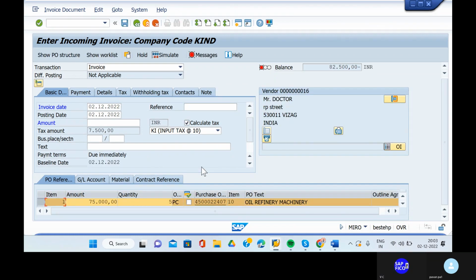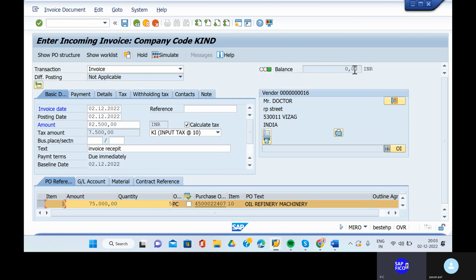Calculate tax. Okay, good. And give the text. Invoice receipt. Okay, right. And give the amount as 82,500 rupees. 82,500 rupees. Click on the enter. Enter. Now the document is okay, right? I think so.